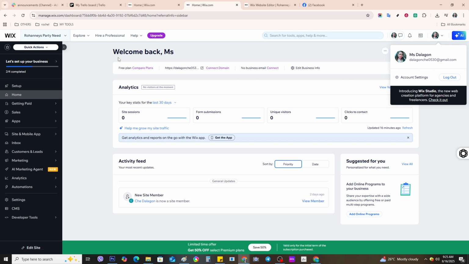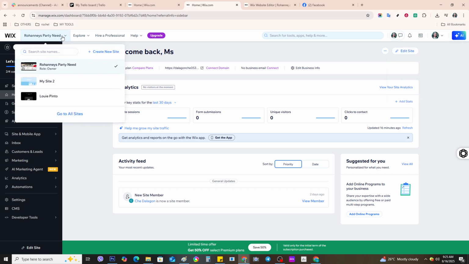The editor is where all the magic happens. It's your toolkit to creatively build and modify your website. If you've never used it before, don't worry. It's designed to be intuitive.